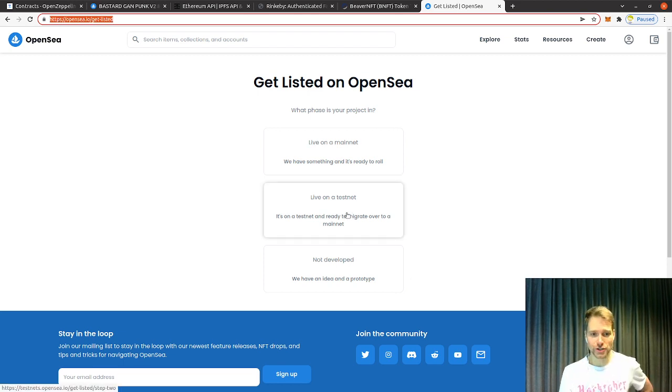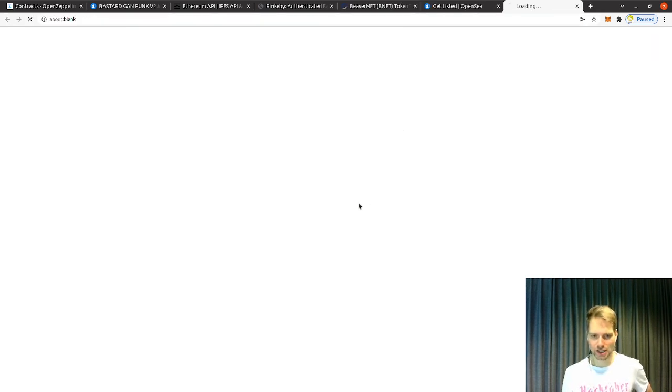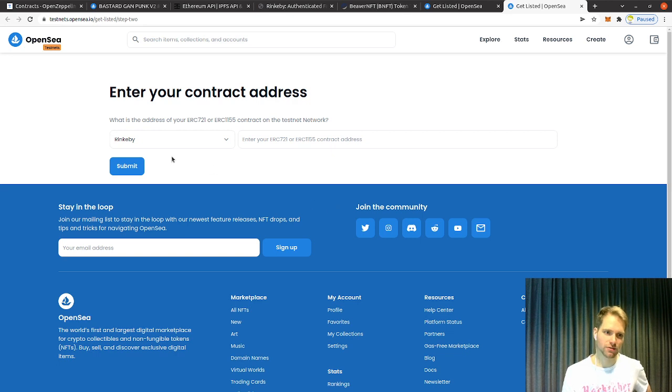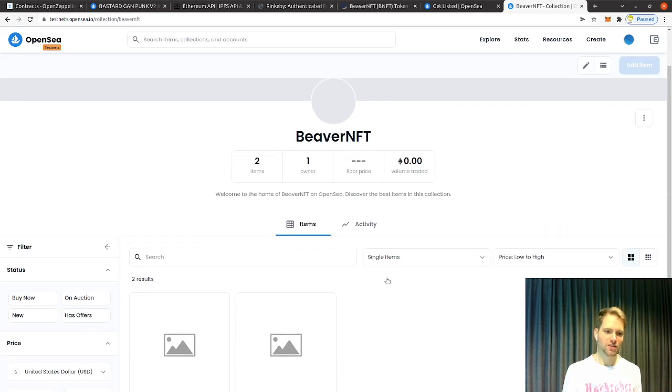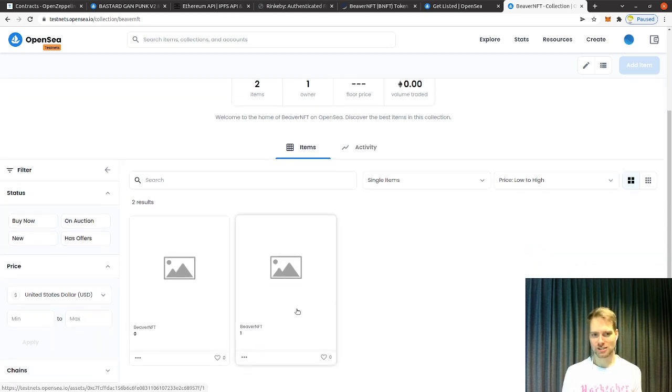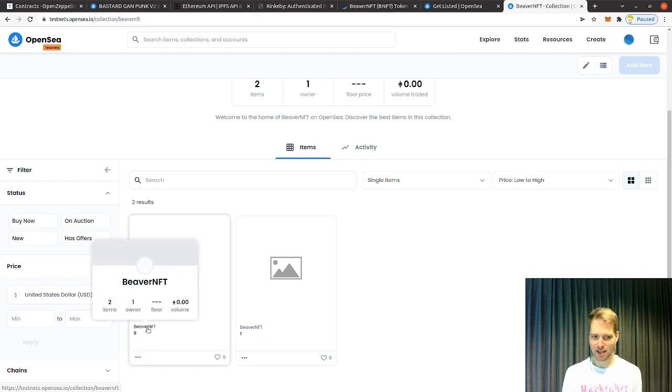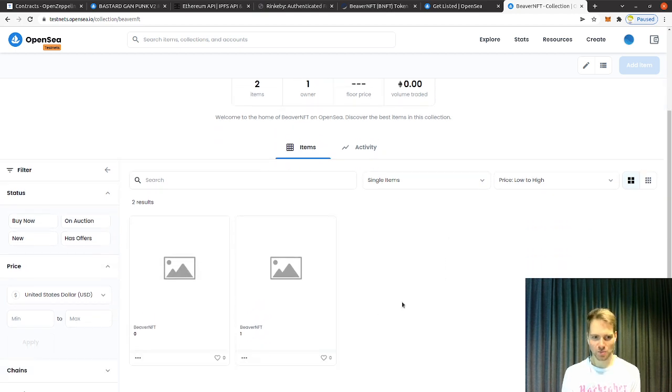And here I can choose live on testnet. My contract is live on testnet, so that's true. You can choose the testnet you want, in our case Rinkeby, and you just paste the address of the contract. It's easy as that, and then you submit. Because our contract is implementing ERC721, OpenSea knows how to interact with it. It knows that we have 2 of them, and it knows the name of it, right? This is pretty cool already.